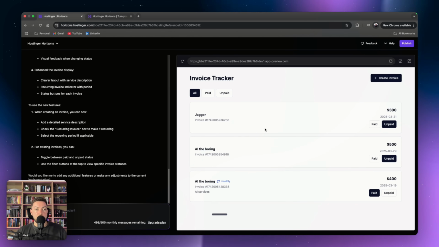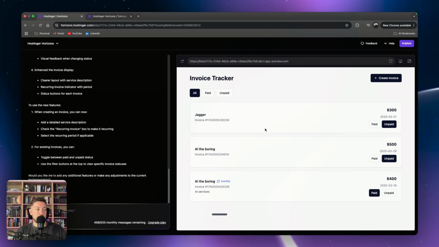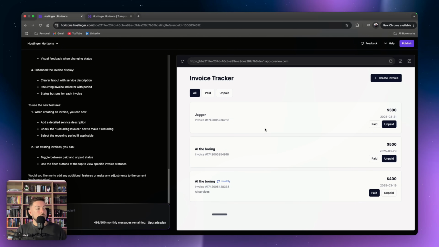But if you're a small business owner and you need something to track your invoices, you can do it in two prompts, literally, like I did now, in 6 minutes. You don't have to go buy some piece of software. You can build it here. And if you need to add something, you just go speak to the AI. Hey, I want to add this, right?